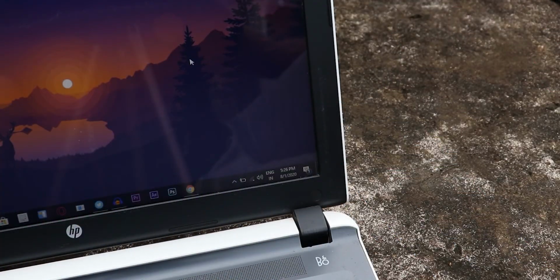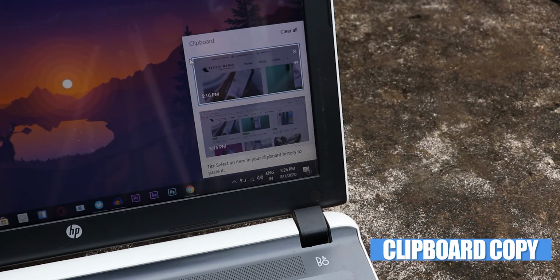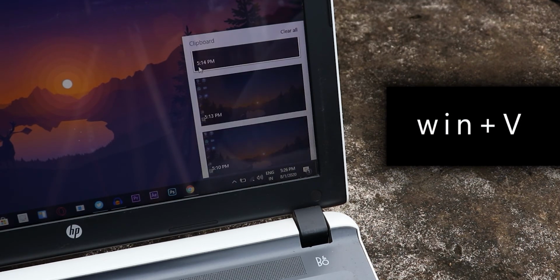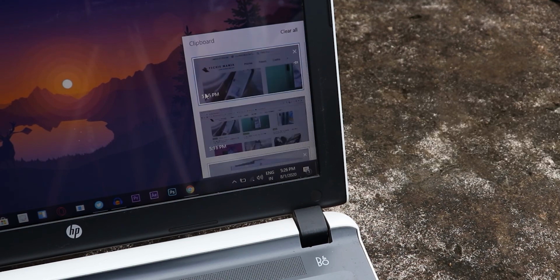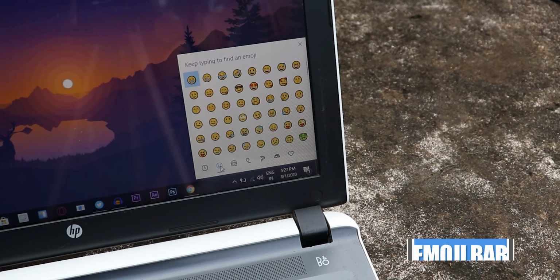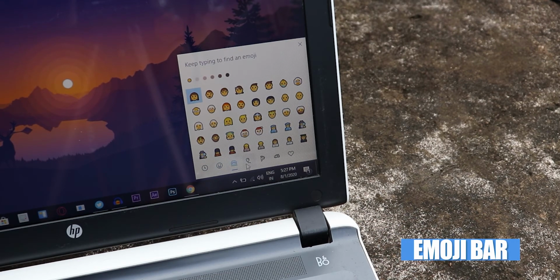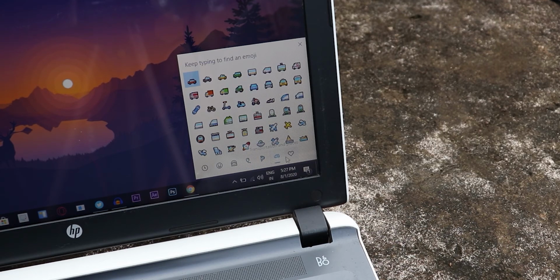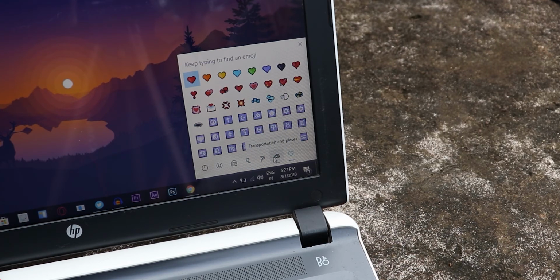To access the latest things that you copy to your clipboard, just press Windows plus V. This shows your clipboard with all the things that you have copied, be it images, text or anything. Ever searched for an emoji in Windows? If you didn't find one, hold the Windows key and press period. This opens up an emoji bar with lots of emojis.